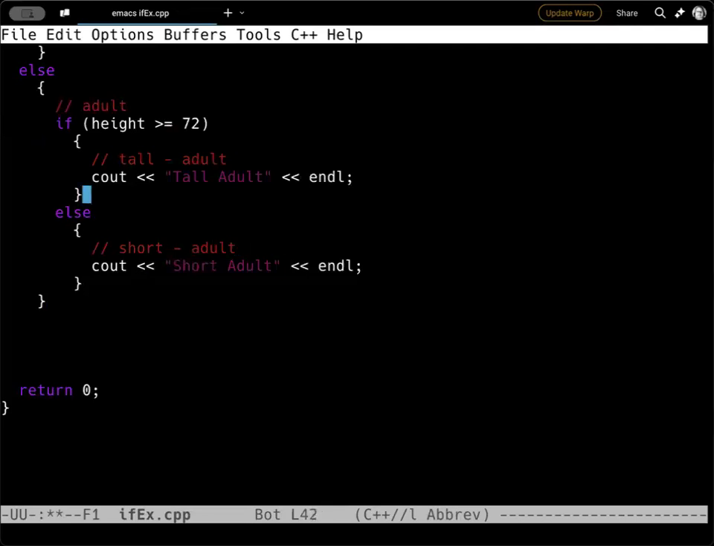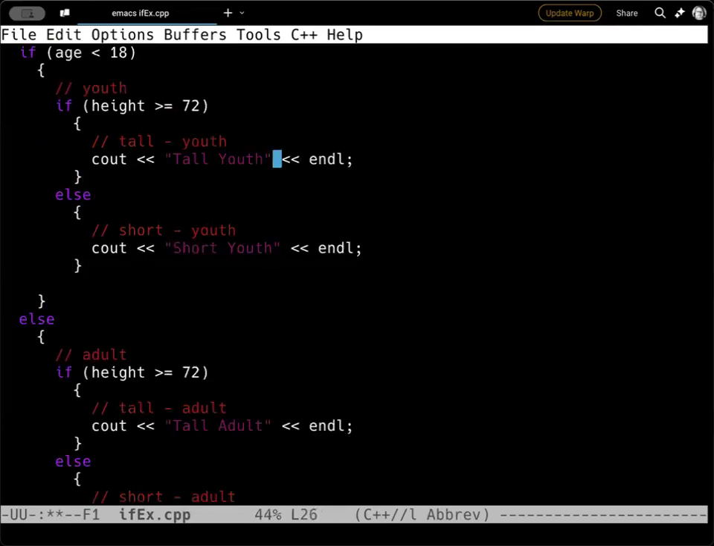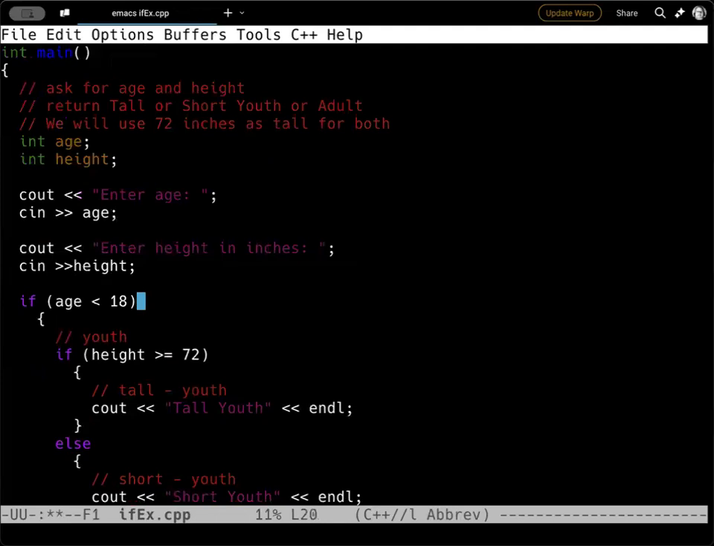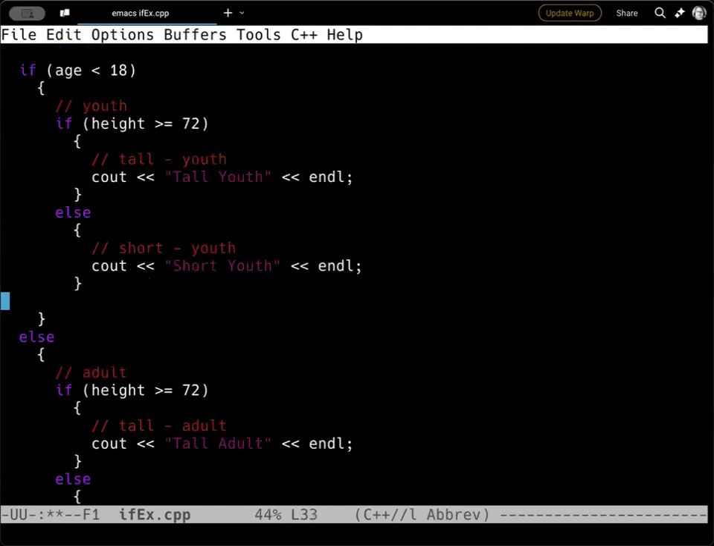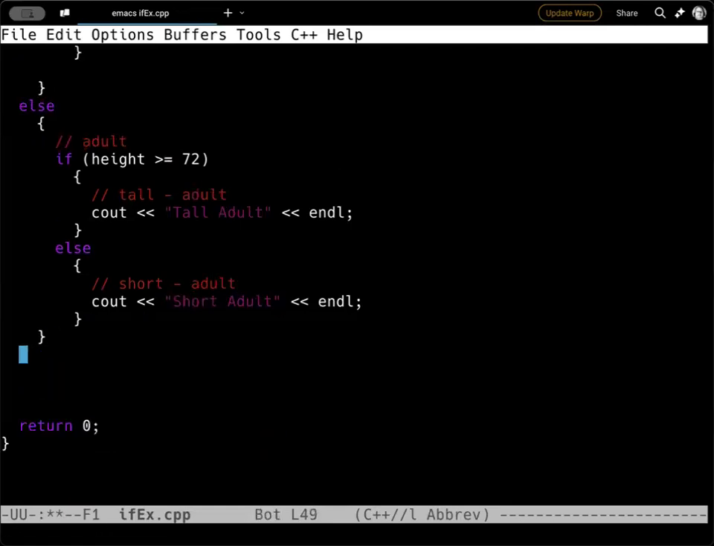Okay. So again, if we go through all of this, this is our outer if. If I'm inside of this bracket, so anywhere in here, the age is less than 18. So it's all youth through here. If instead my only other option is to be in this else section, all through here, I'm an adult.